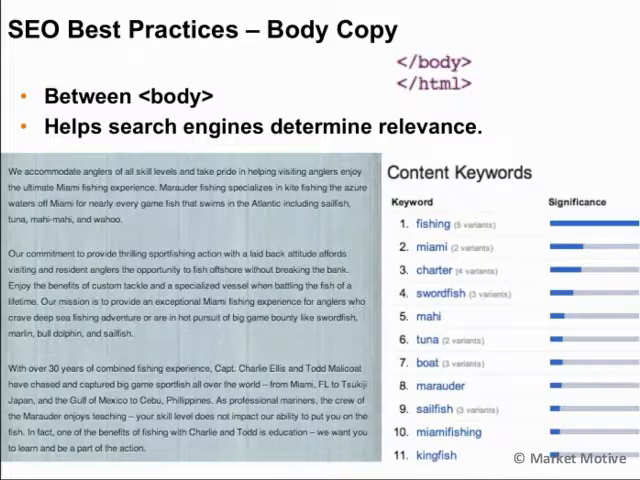And you can see the content keywords. I pulled this from Google Webmaster Tools, and this is the type of keywords that they're seeing on our site, which are all obviously fishing related. We have good context, we have good relevance with our content keywords here, and that's what we're looking for with what we write in our body copy.